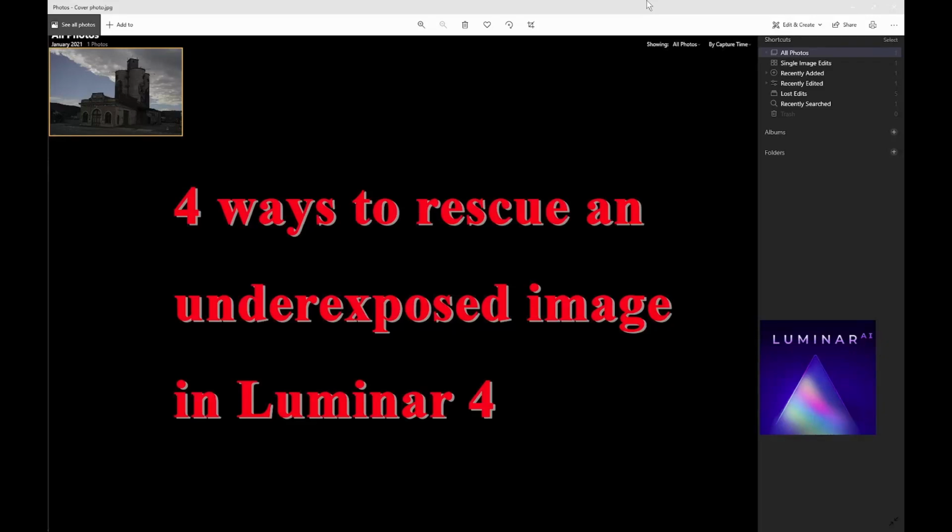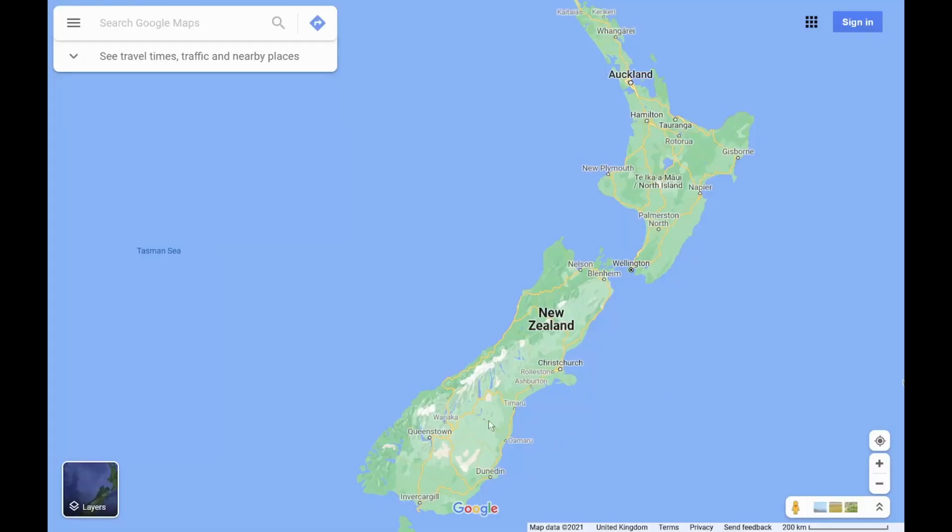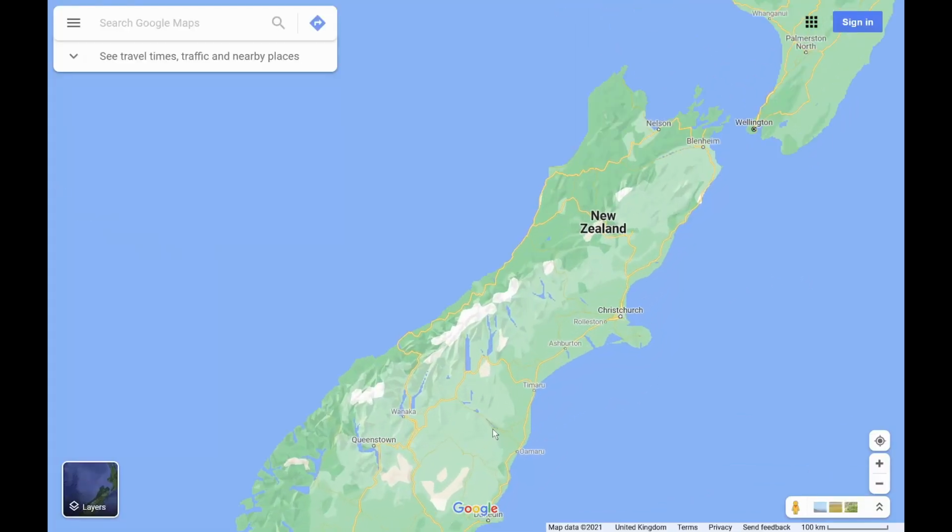My name's Chris. In this video I'm going to look at 4 ways to rescue an underexposed image in Luminar 4, or an image with very high contrast which has been exposed for the highlights, leaving the rest of the image severely underexposed. This is what we have here in this image, taken in the small New Zealand South Island town of Waimate, shown here on the map of New Zealand.